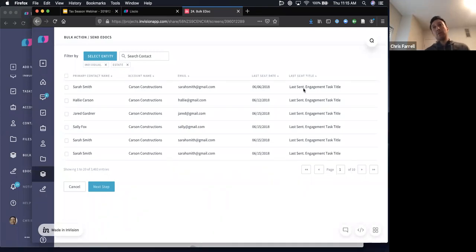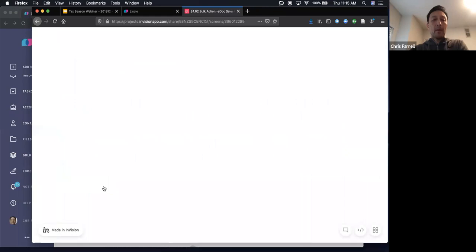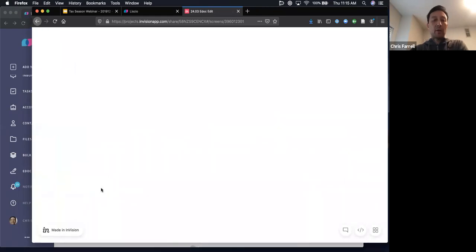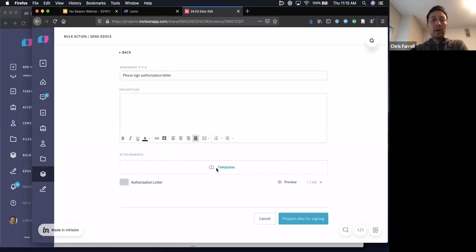So this is going to keep you, we hope, from duplicate sending eDocs to the same people, right? We want to prevent that. So you'll be able to do that, select everybody you want, hit next step. When you do that, let's see, that's everybody's highlighted. We're going to allow you to attach your template. And then when your template's attached, hit prepare eDoc.